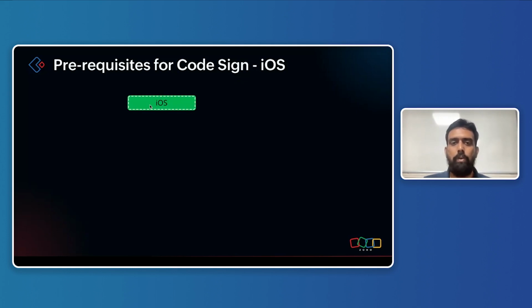Now, my co-trainer would be taking the Android part of the code signing process, and she'll be explaining with a detailed demonstration. And I will be explaining the iOS process. Now, let's go ahead into the iOS prerequisites.